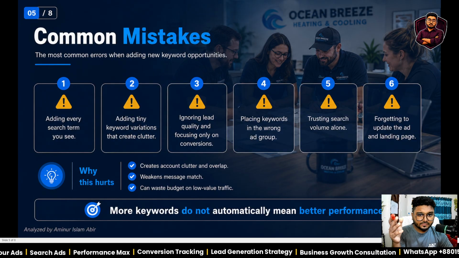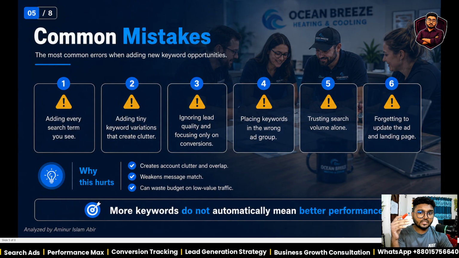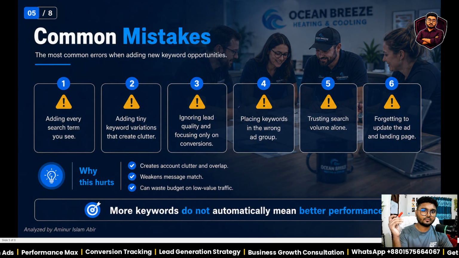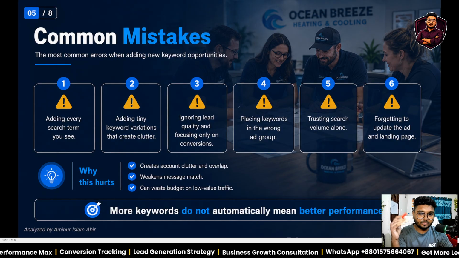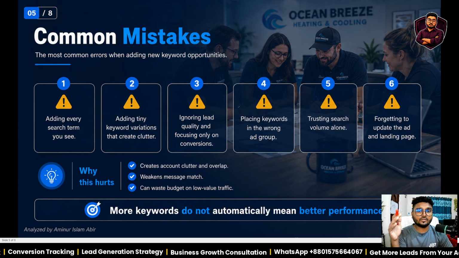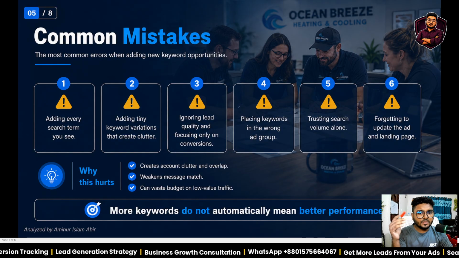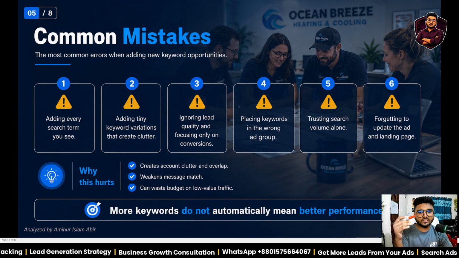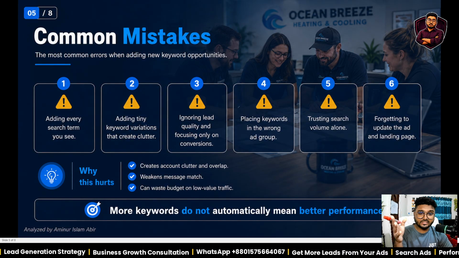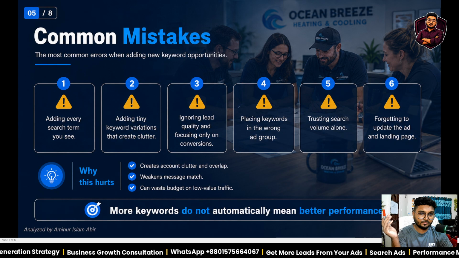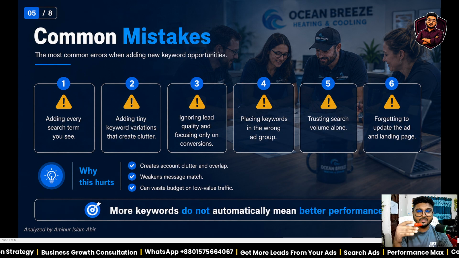So this is my slide 5. Here I describe common keyword growth mistakes. The first mistake is adding every search term that looks relevant. A search may be related to the industry, but it still has weak buying intent, little value, or no clear business use. The second mistake is adding small word changes.